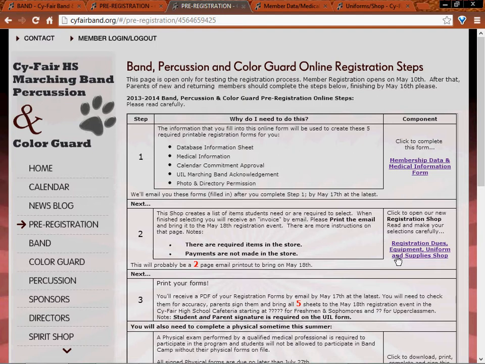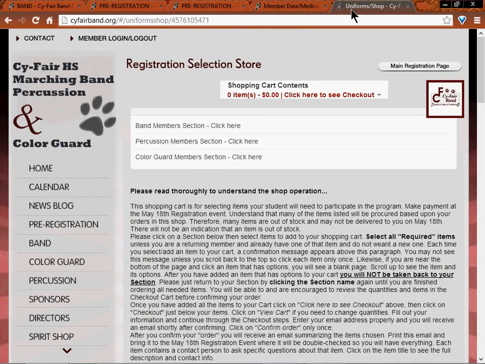The next step is to go into our registration uniform shop, and there are items required in the store, and payments are not made in the store. You're just creating a list using this shop. So that shop looks like this. Each of the different sections has an area to click on. You'll notice that the shopping cart is at the very top, the little totaler, and there's some good information here about running the shop, but this video is to explain it a little bit too.